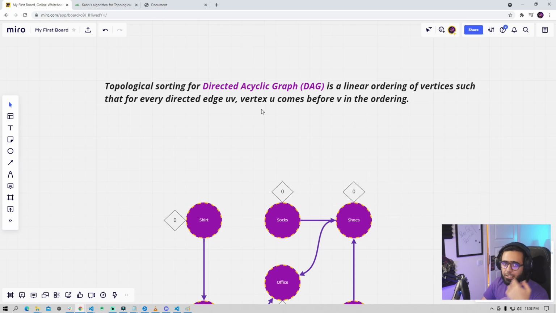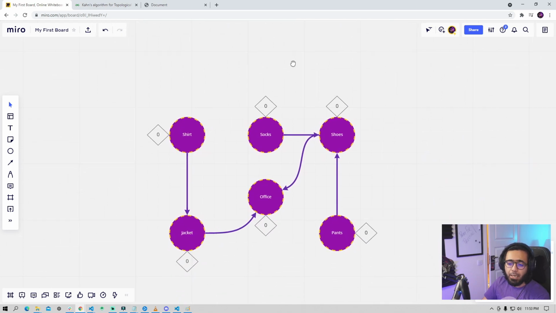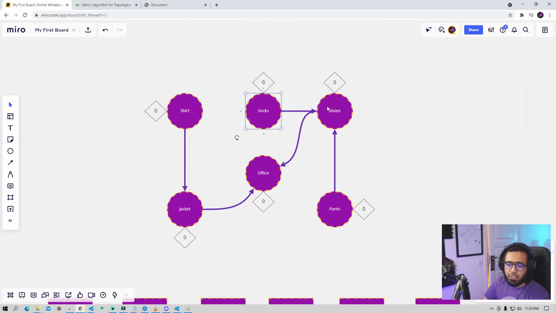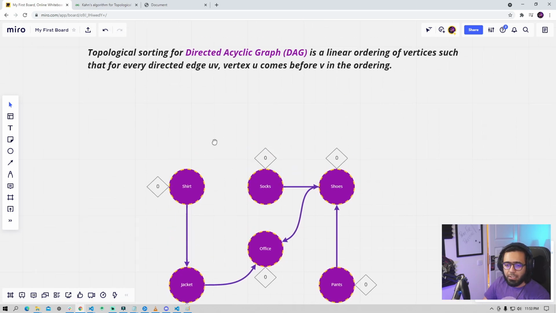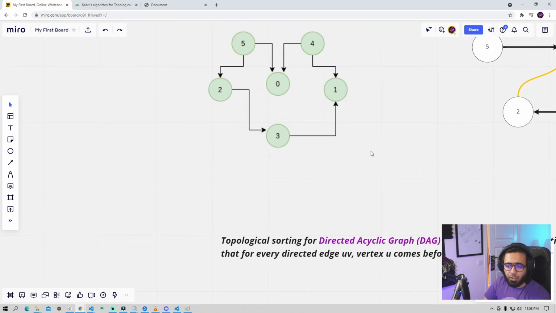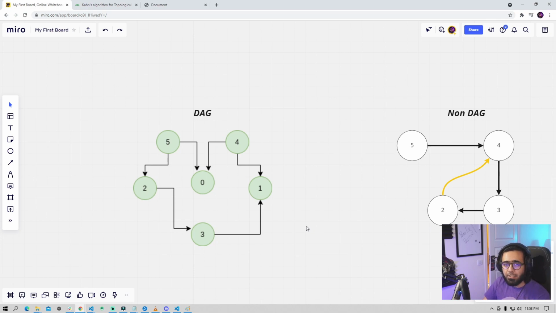First of all, let's see the definition. A topological sort of a directed acyclic graph is a linear ordering of vertices such that if we have a directed edge from U to V, then U always comes before V in the ordering. An example would be this. If we just consider these two, the socks and shoes, and I'm going to explain this example later on, as U and V, then socks would always come before shoes and not otherwise.